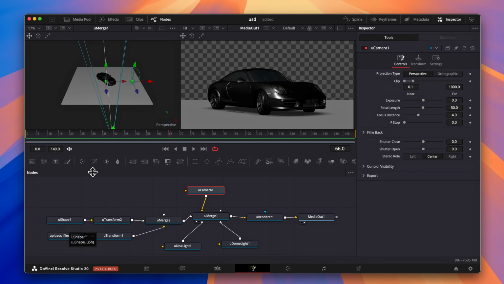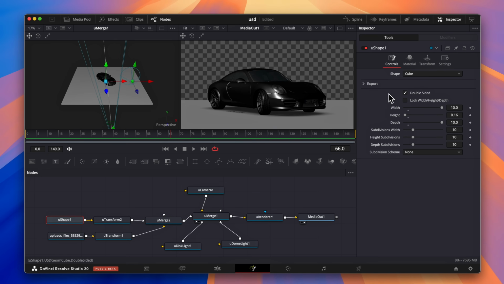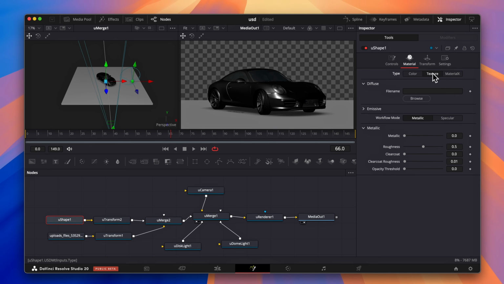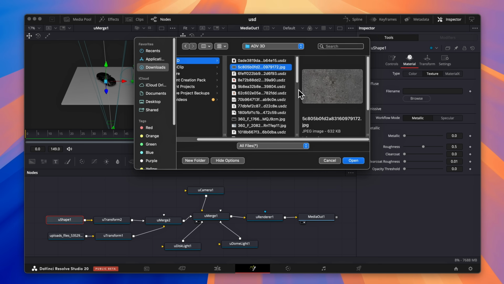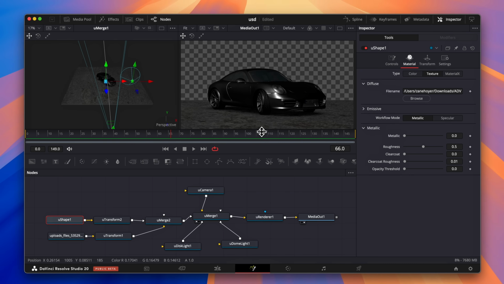Now it looks pretty ugly right now, so let's add some texture to this ground. We're gonna select the shape node, select material, texture, and here you can upload any JPEG or PNG you want. I'm gonna select this one of concrete I found online and hit open. And as you can see, it applied it to our shape.